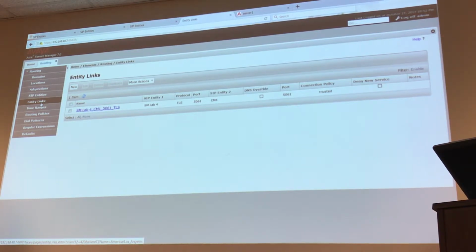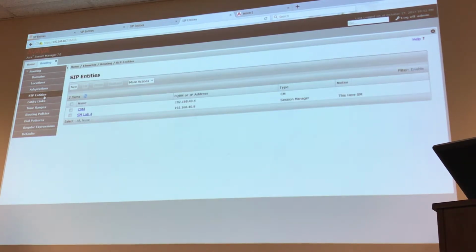TLS is fine. This 5061 is for encrypted. And then this is lab 10 CM. Yeah, it's kind of odd. That's ours, and then commit. Why is the link name that?